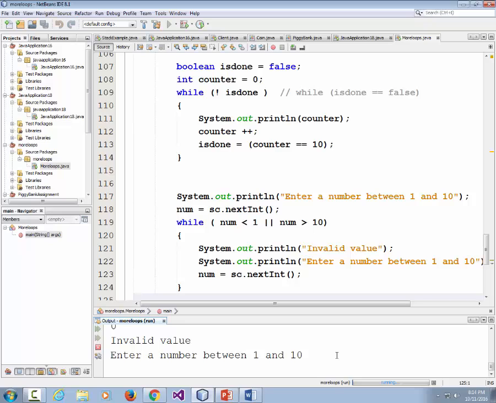Before the while loop even begins, we have to store something. We have to ask them, and then we have to get the input. I don't like this kind of loop because it makes us repeat code. This print statement and this next int are done twice. Notice that we do that there and we do that there as well.